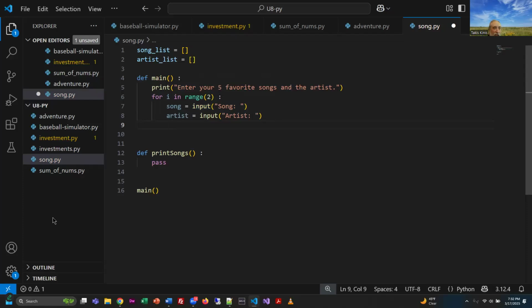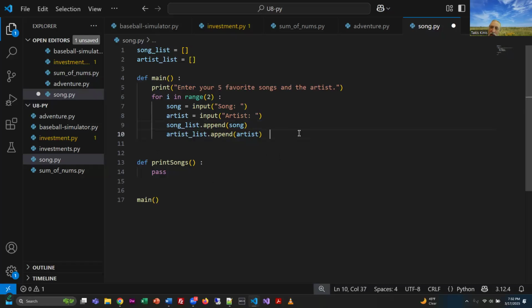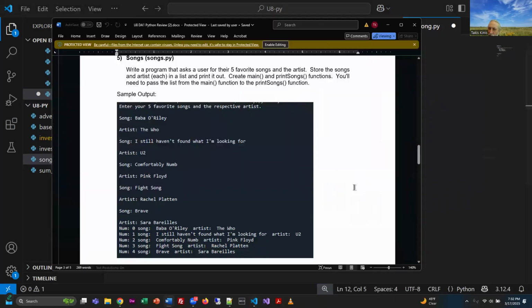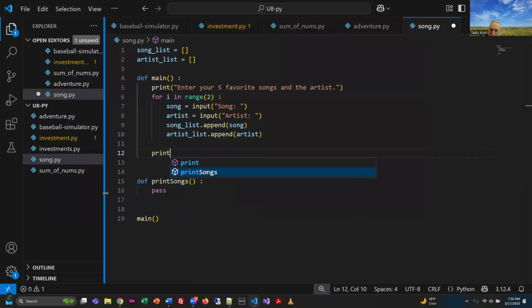All right. Then we're going to take each one of those and append it to each list. So we're going to append the song to the song list and the artist to the artist list. And it'll just repeat. For now, it's going to go up to the range of 2. And then when we're done with that task, we're going to come back out 1 indent level, and we are going to, well, print out the songs. Were we told to create a function for that? Yeah, we need to have a print songs function. So I'm going to first call that.